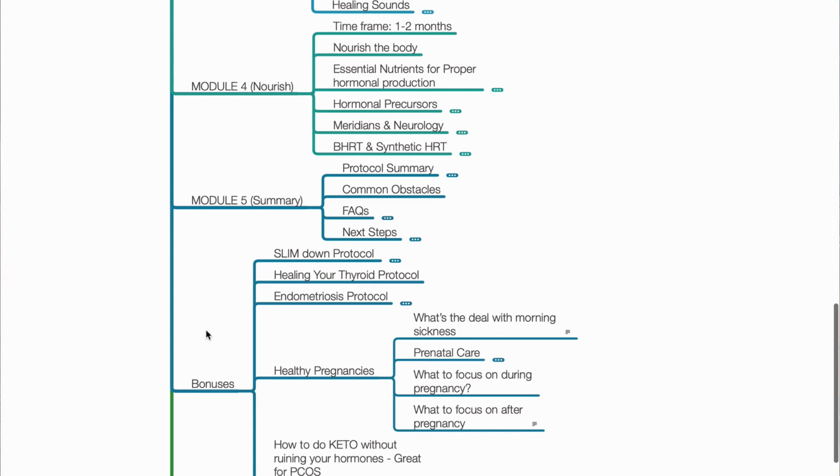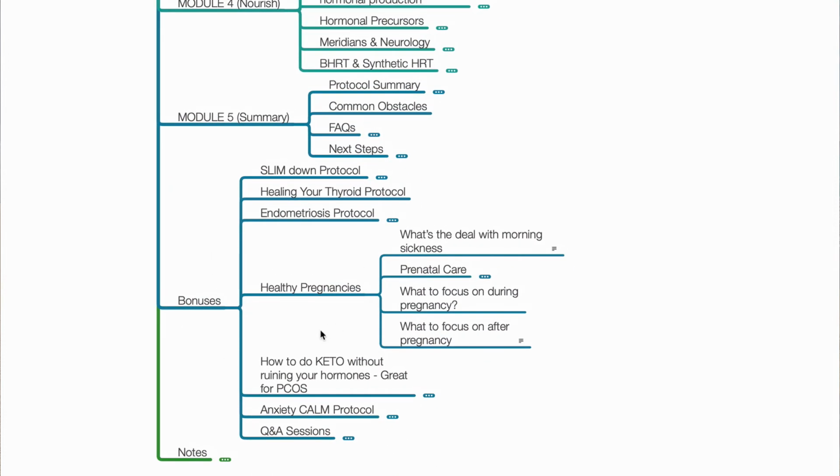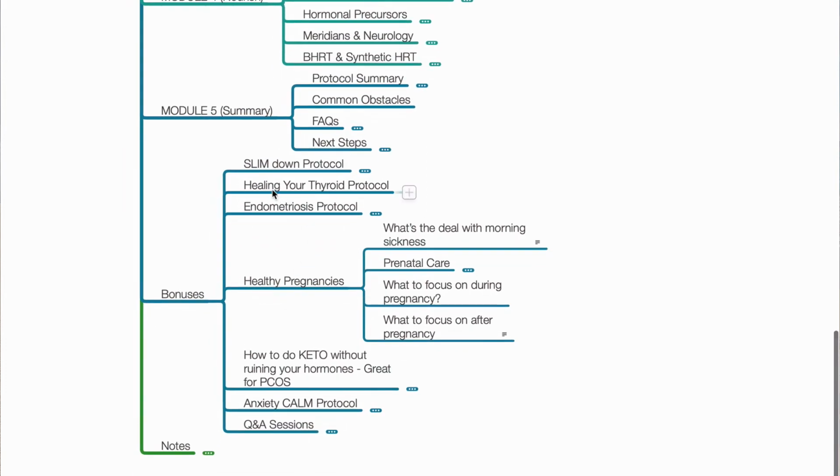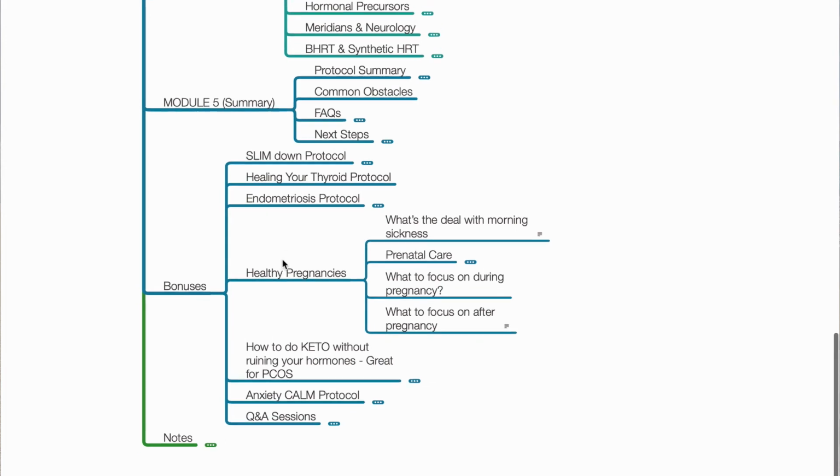Okay. Now, some of the bonuses, these can be courses in and of themselves. So I have the slim down protocol, which a lot of people are interested in, just a quick way of handling weight. If you have more pressing, longer standing weight issues, then the 4 pillars of weight loss course would be a more in-depth program that you'd want to take a look at. Then I have the healing your thyroid protocol. So people who have stuff like Hashimoto's thyroiditis, any type of hypo or hyperthyroid issues, that would be very pertinent. I list out the protocol that I use there.